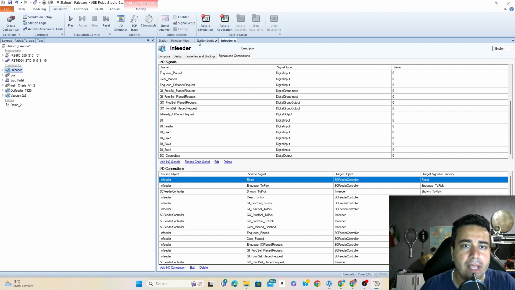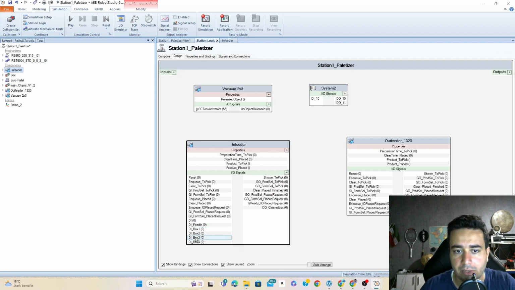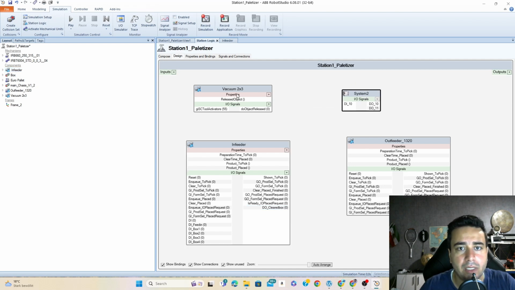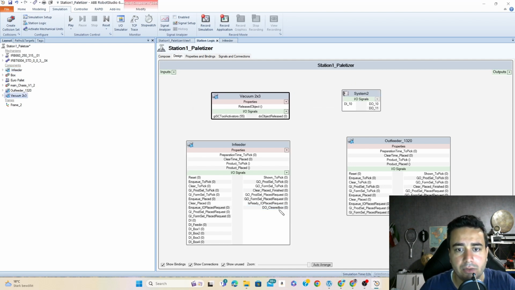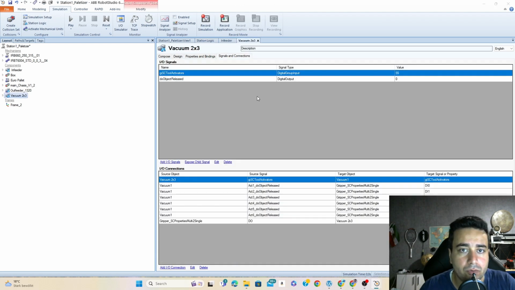Then if we go back to the station logic, you see that all these digital inputs and digital outputs are now created. So what we need to do at this time is connect the digital output cleared box to digital input number 10 on the system. I explained in a previous video how from this menu you can find these defined values if you don't see them. And then for the gripper, or vacuum gripper, you also do the same thing.